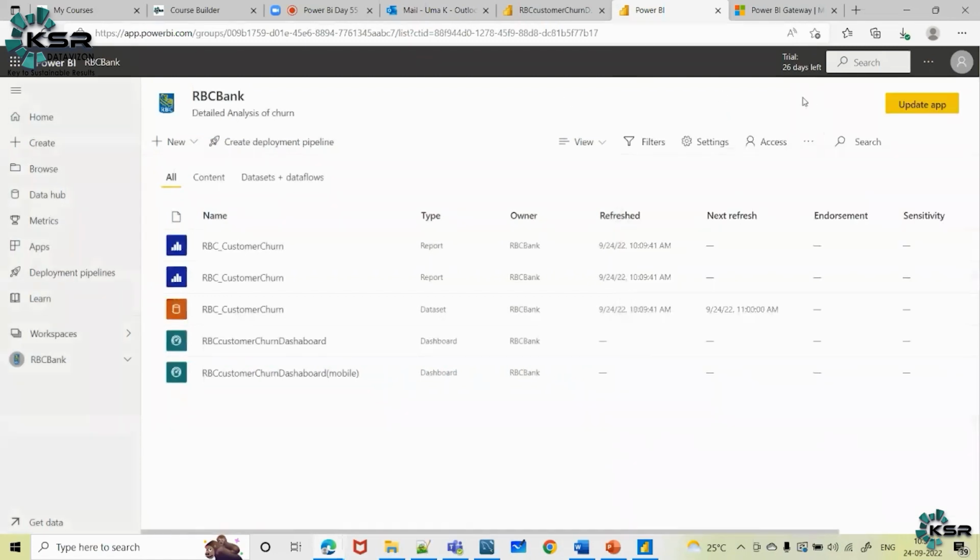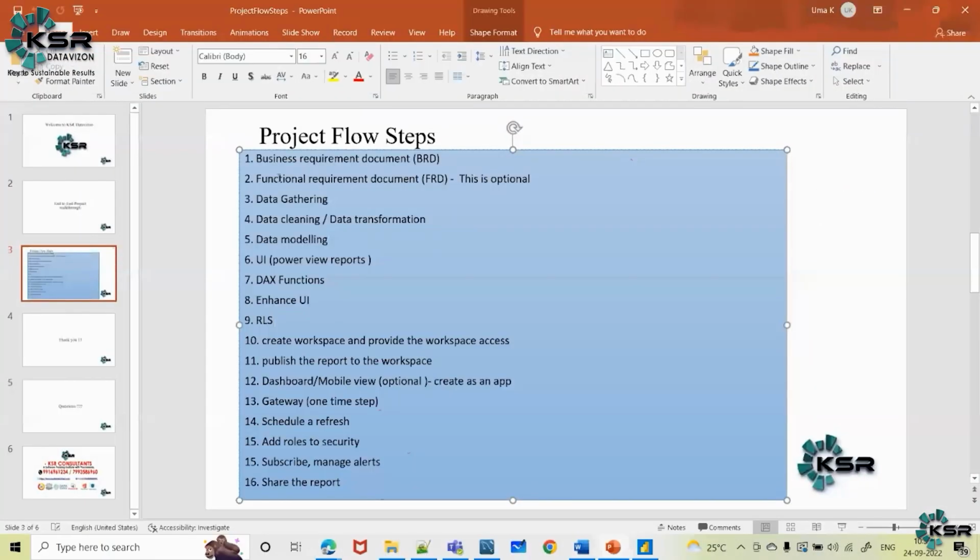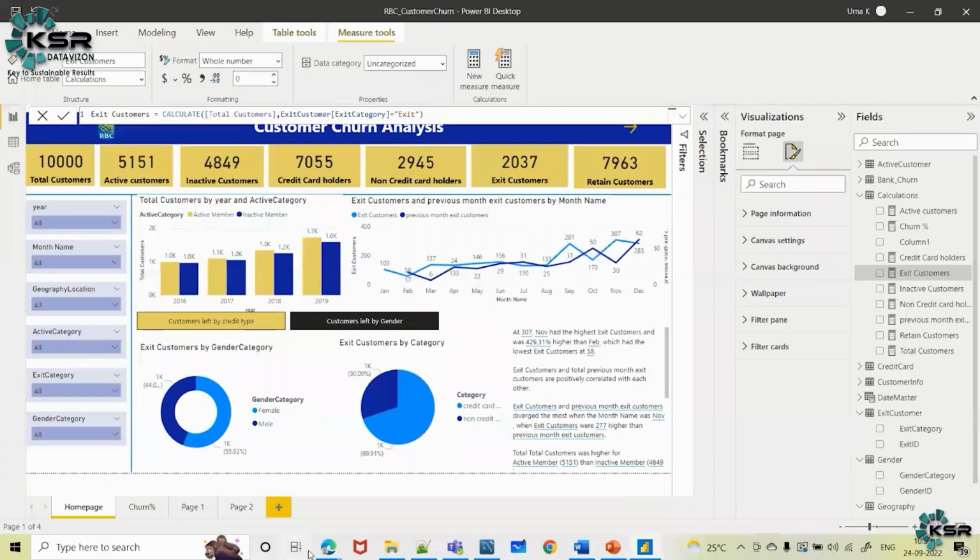You can tell this in the management round, how it works, how you are giving access. So note down all the points which I said, okay? So end-to-end project flow, I have shown you all the steps we have performed, along with the interview steps.